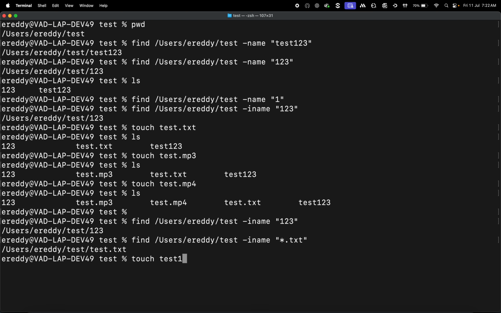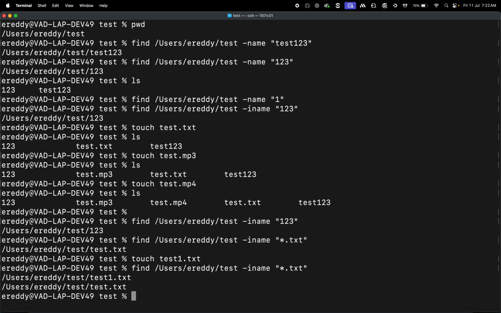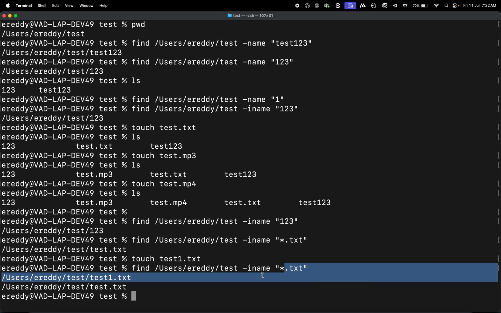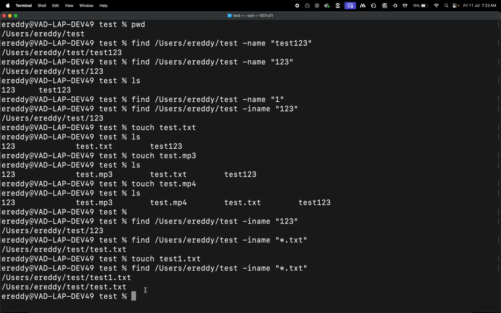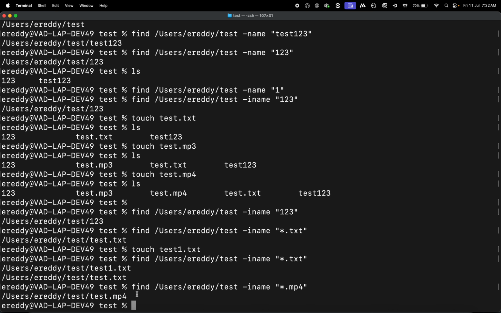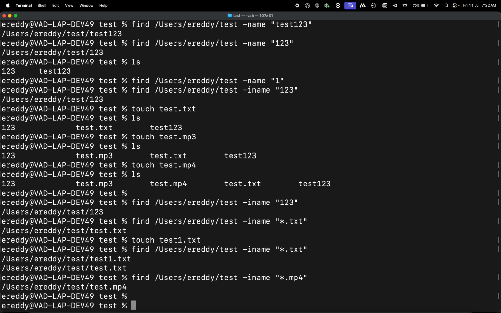Let's create one more file. See, what we are doing is we are filtering by .txt, whatever is present in front of it. So if the file has .txt, print it. If the file has .mp4, let's write .mp4, print it. Like that way. You got it? So this is the common use case. We just use it. Got it? That's about searching the file.